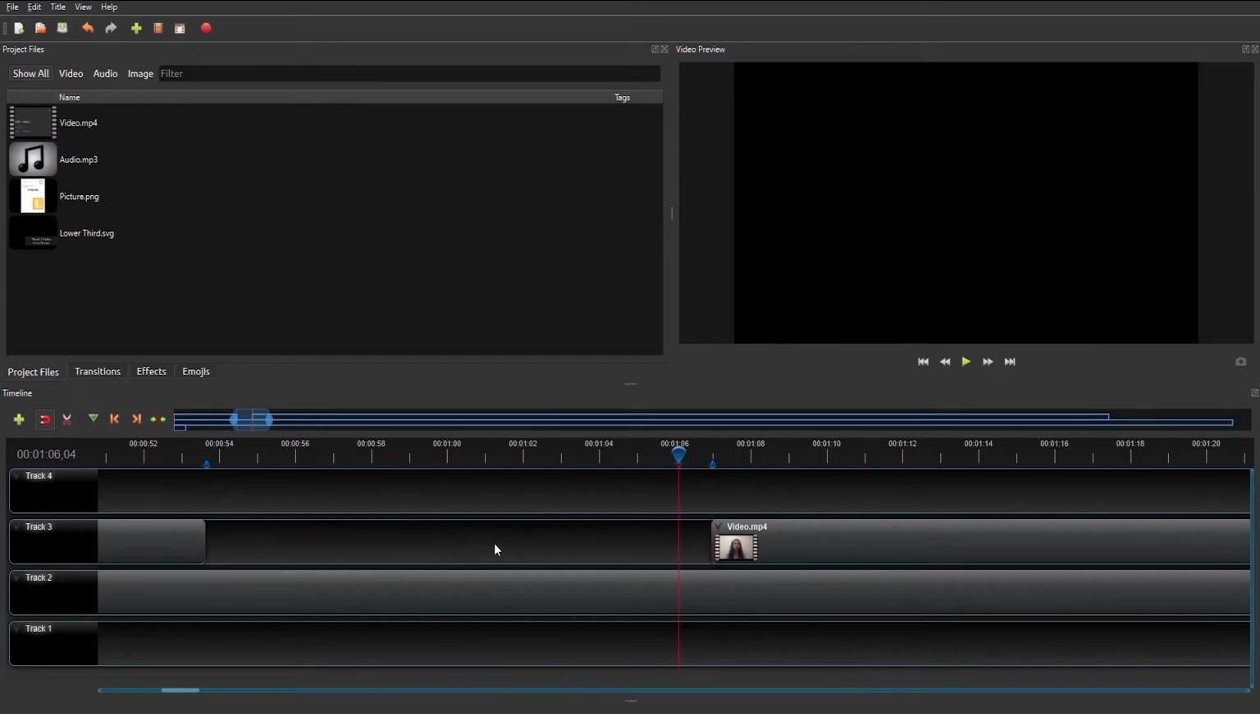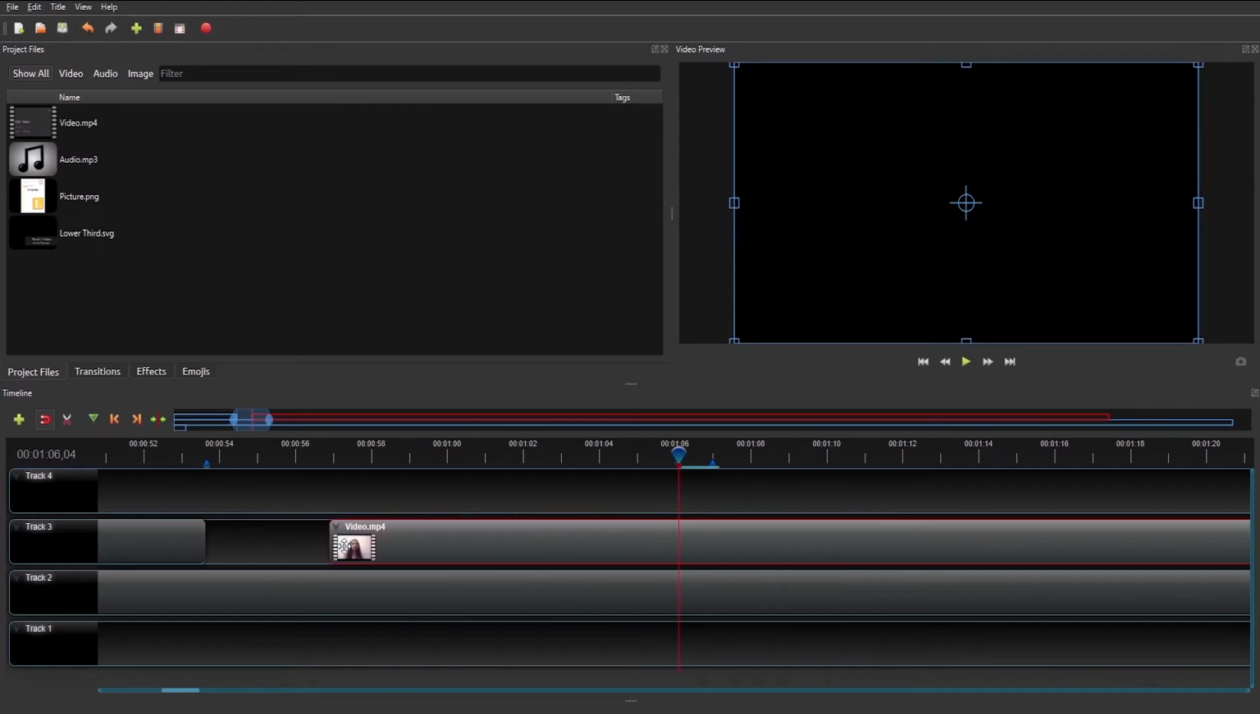Unfortunately, there's now a gap between the remaining footage. To fix this, simply click and hold, then drag the footage so they align. Notice that when I do this, the videos sort of snap together.